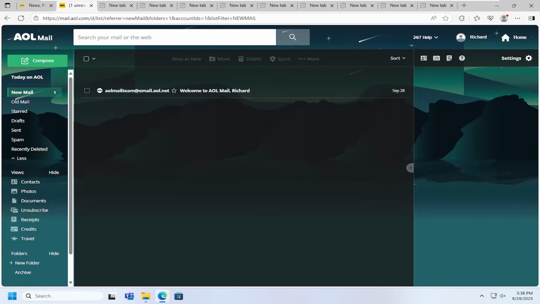In today's tutorial, I'm going to show you how to unblock an email address from sending you mail on your AOL Mail client. So this should hopefully be a pretty straightforward process here, guys. And without further ado, let's go ahead and jump straight into it.